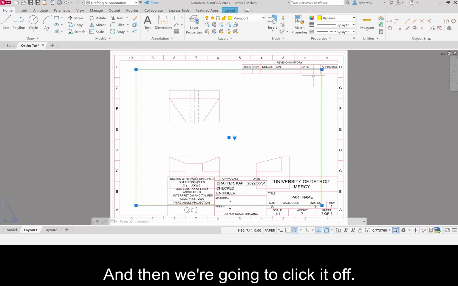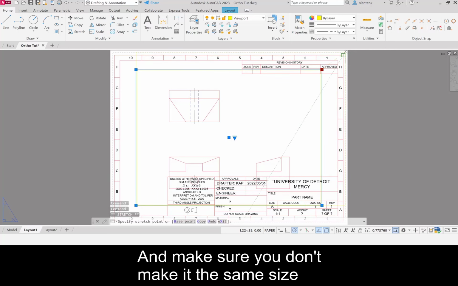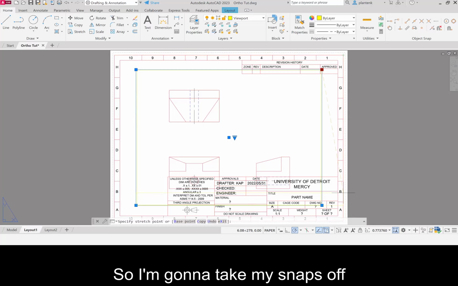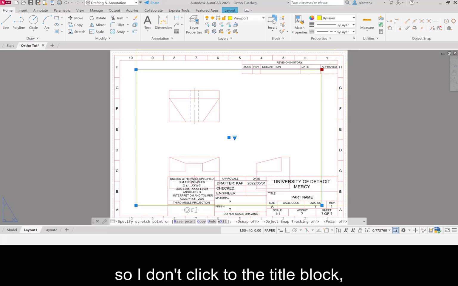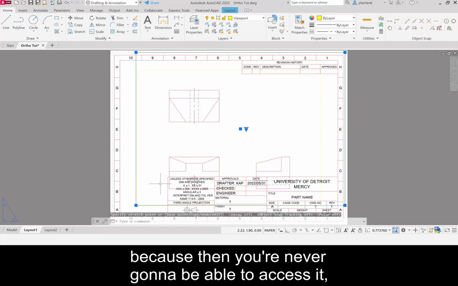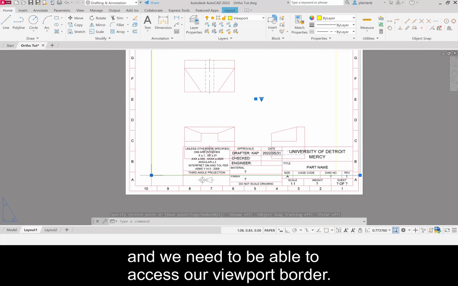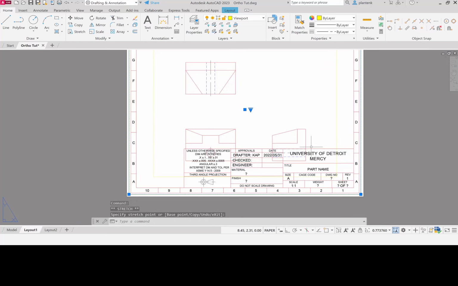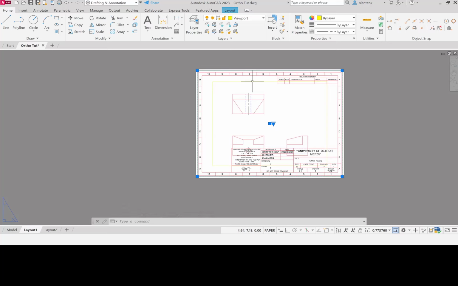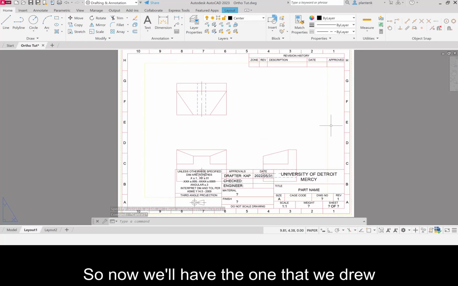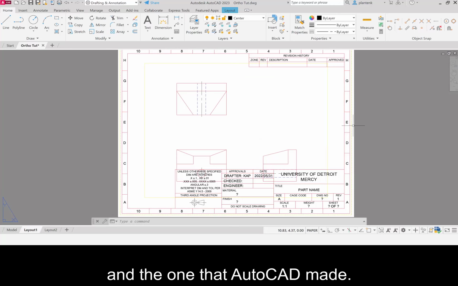And then we're going to click it off and make sure you don't make it the same size as your title block. So I'm going to take my snaps off so I don't click to the title block, because then you're never going to be able to access it. And we need to be able to access our viewport border. There we go. So I have mine just outside the title block. So now we'll have the one that we drew and the one that AutoCAD made.